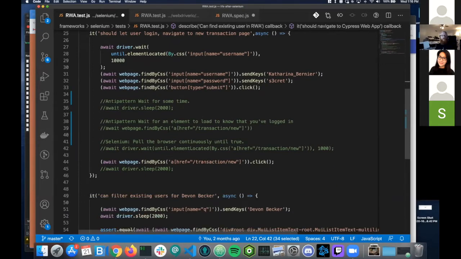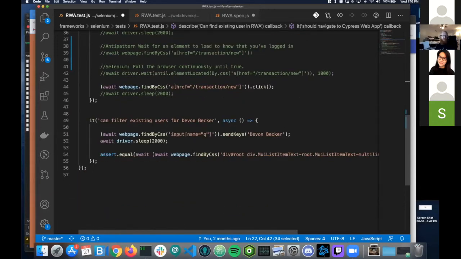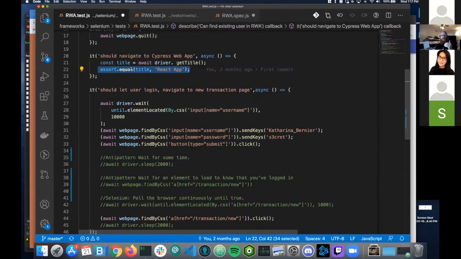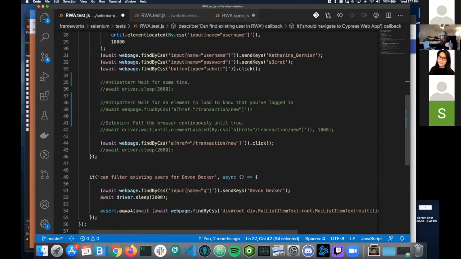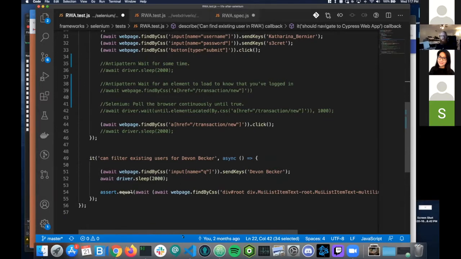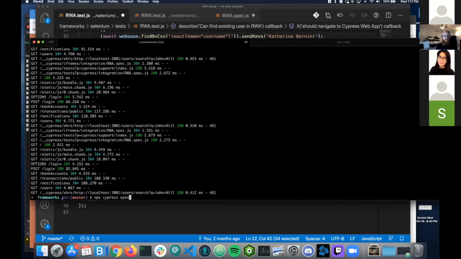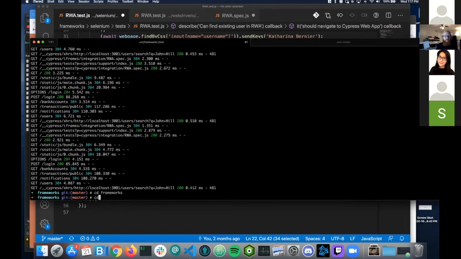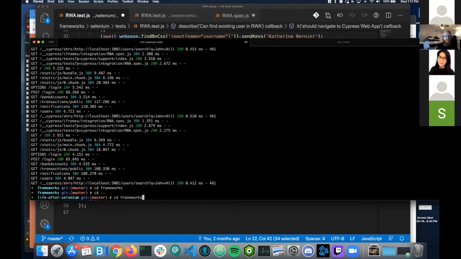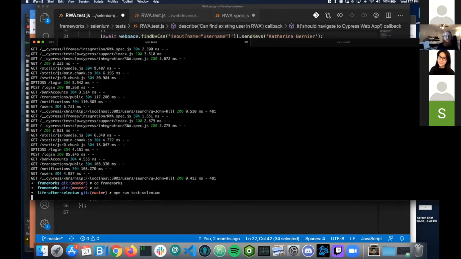And then we are going to find that new button and click on it. And then the final test is going to be sending the query and verifying that we get this response back. So the general flow again is instantiating a browser, navigating, checking the title, clicking the submit button, and then typing in Davon Becker. So that's the overall flow. So let's go ahead and give this a shot. If you pull that up, you can go to, let's see, npm run test:selenium.